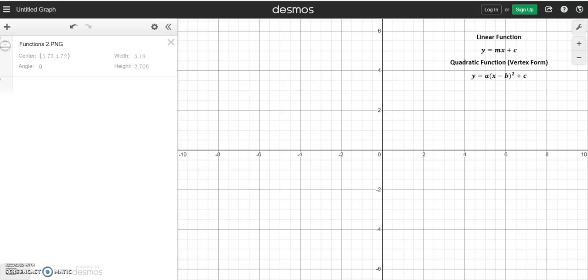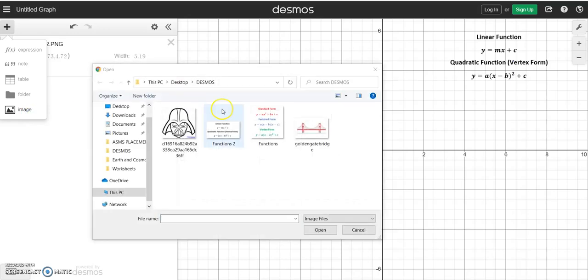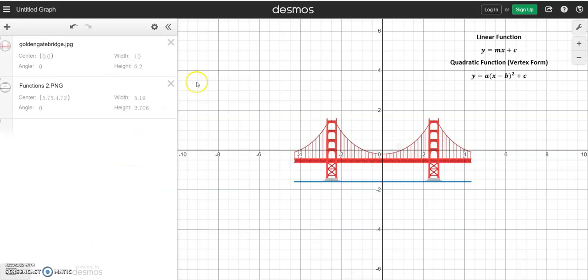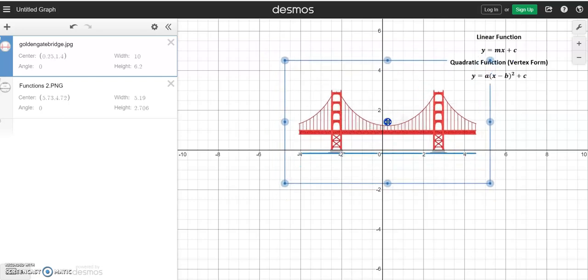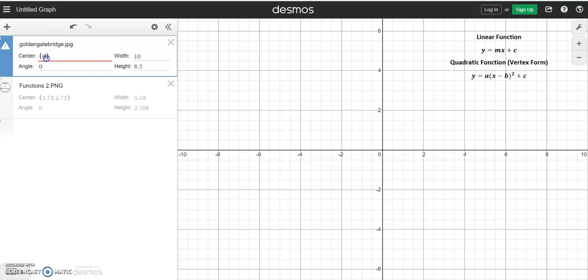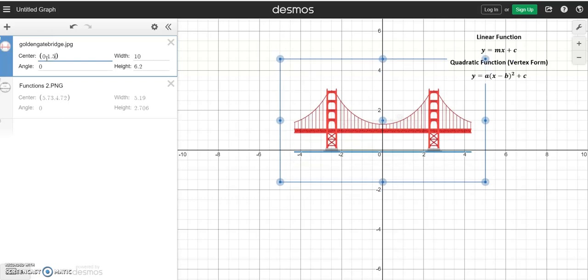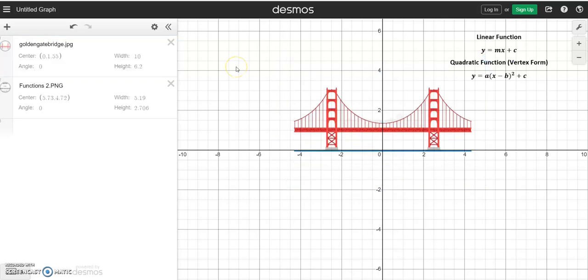To do this, we can move over to the plus icon in the top left and select Add Image. From here we can upload our image straight onto the graph, just like this. We can then move our image freely, or plug in specific coordinates over here. So let's center it at 0 for the x coordinate and about 1.55 for the y. Now we can start to trace our image using linear and quadratic functions.